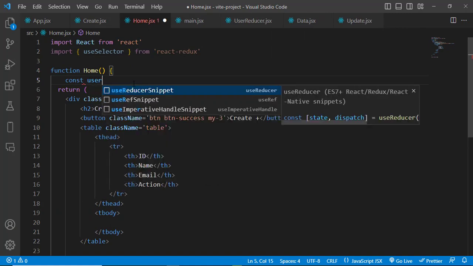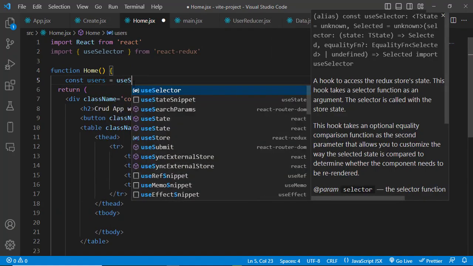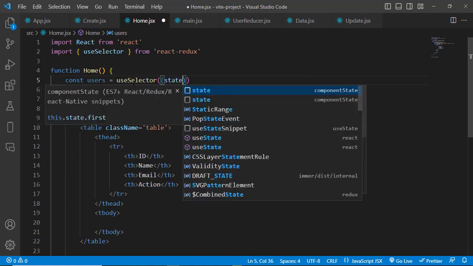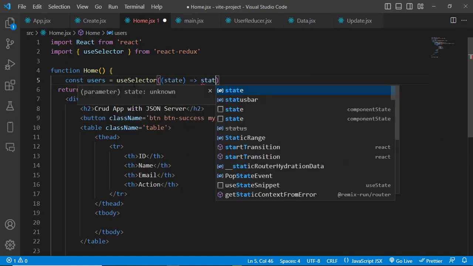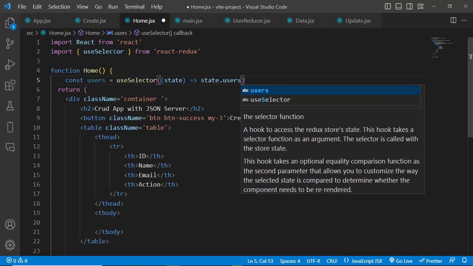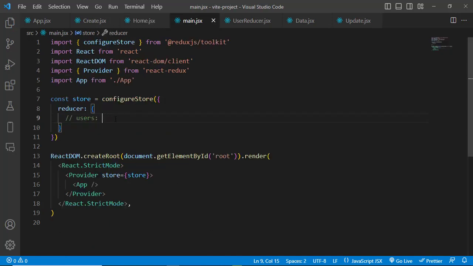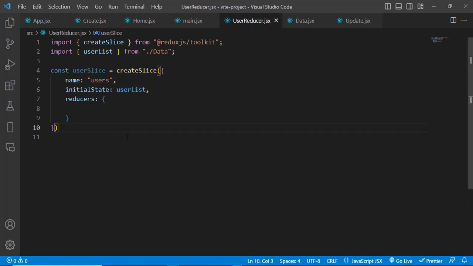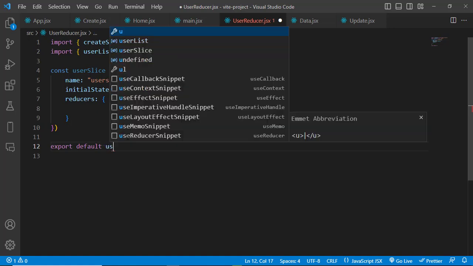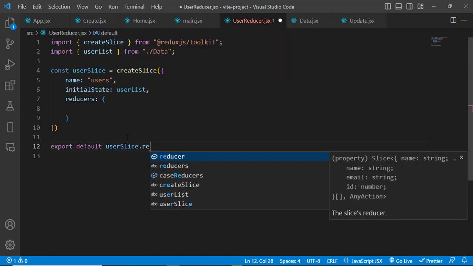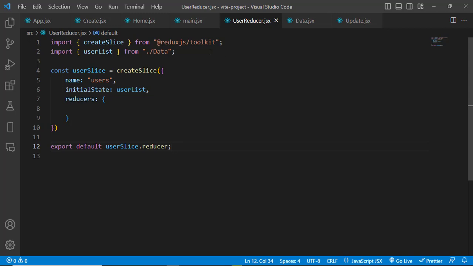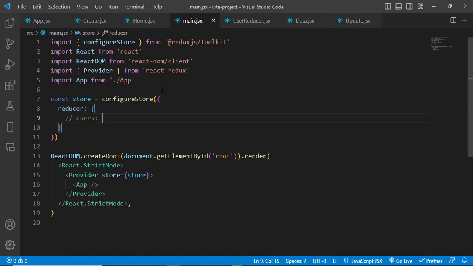Const users is equal to useSelector hook, and inside this we will have a state, and we will use state.users, the reducer that we have here in our main.js, this reducer dot users. So now let's assign a reducer to this. Let's first come here and export default userSlice.reducer. After exporting it, let's import it in our main.js.